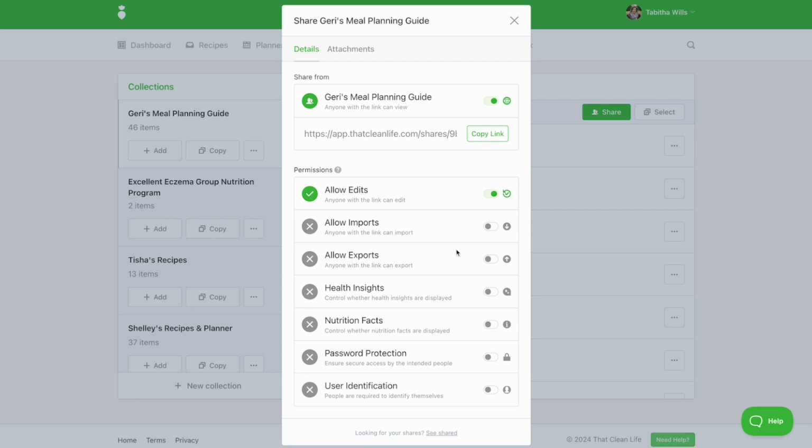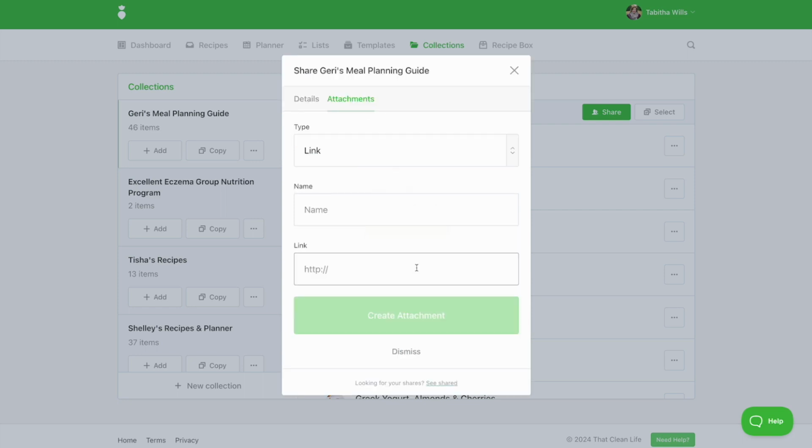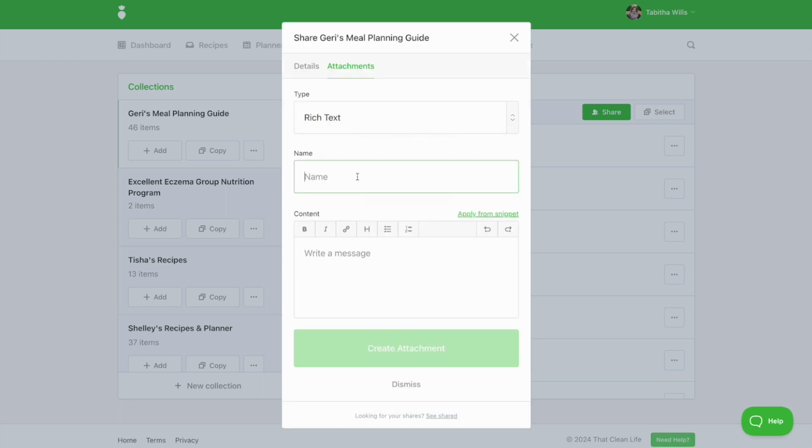If you'd like to provide a greeting or further instructions for your client, use Attachments. Select Attachments from the top and click on New or Add Attachment. Select the type of attachment you would like to create. For this example, we will create a welcome message that provides instructions on how to meal plan. So we'll choose Rich Text. Enter the name and input your message into the content area.